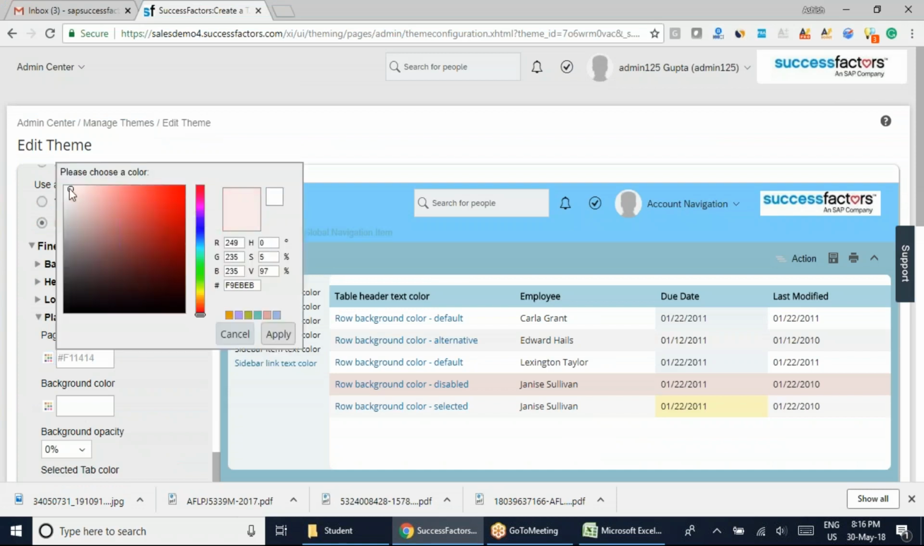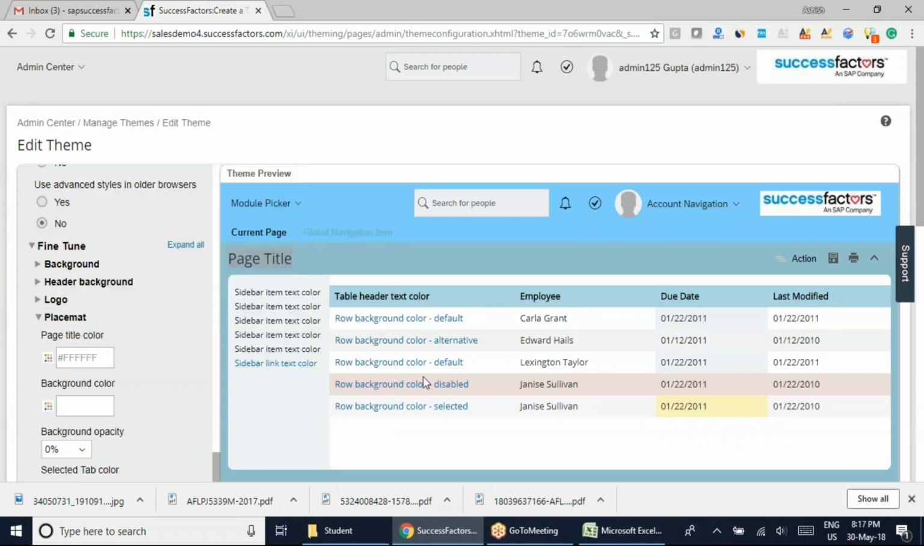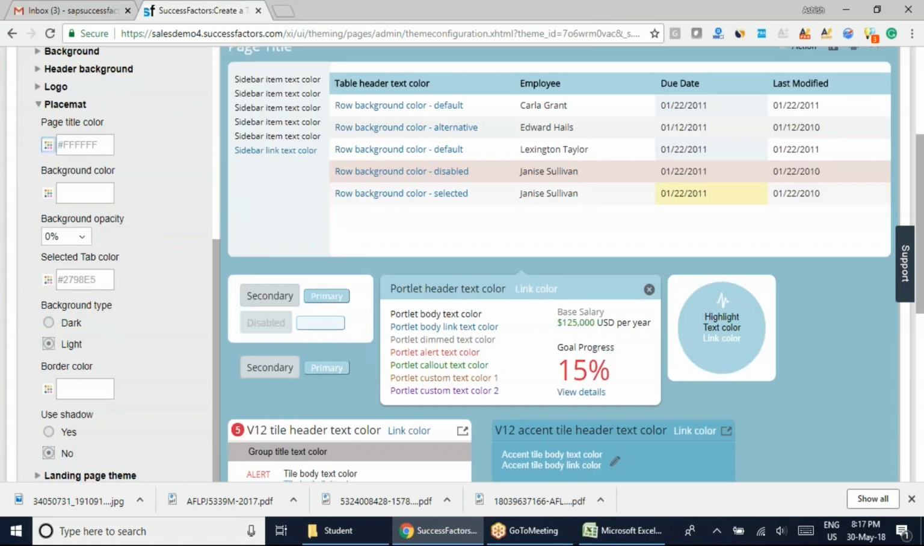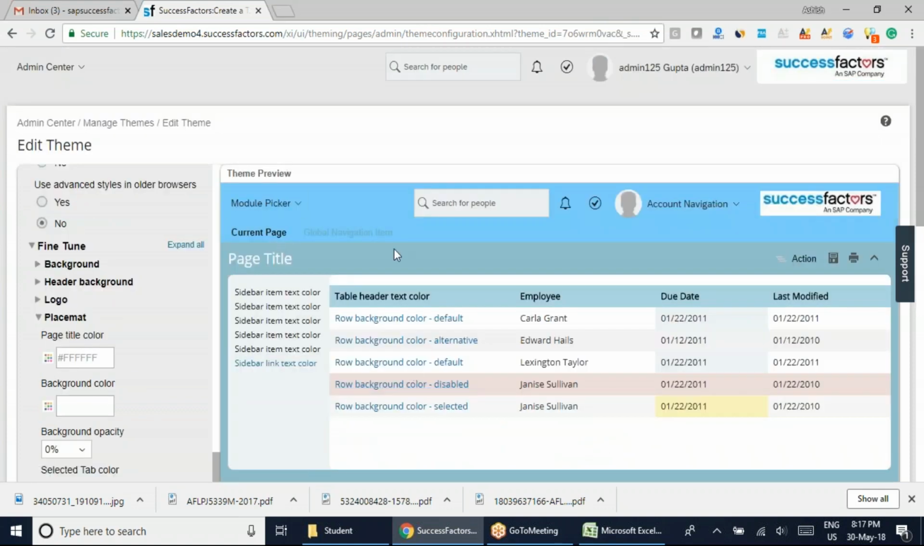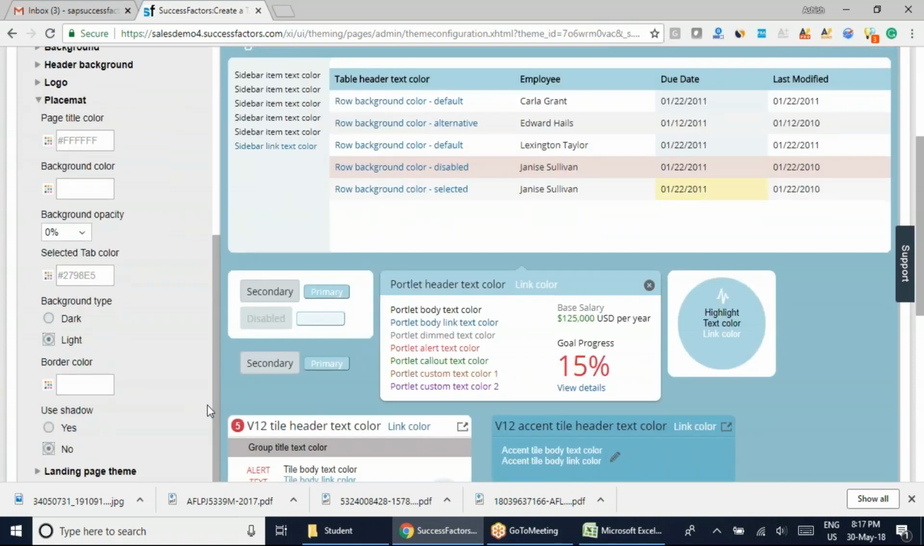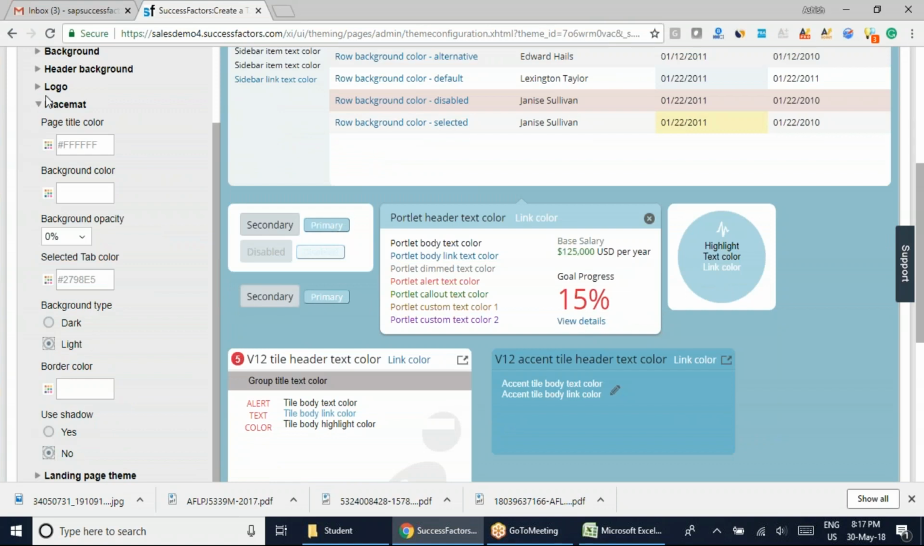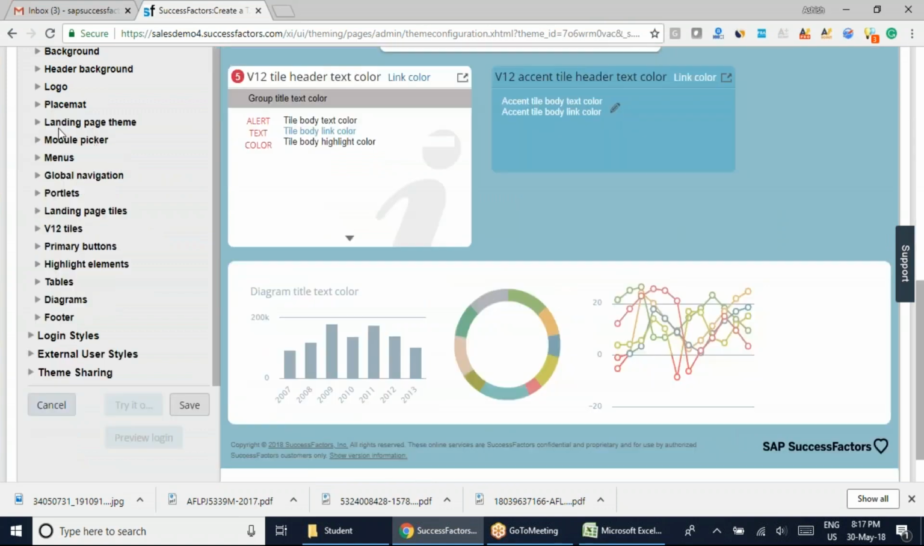If I come here to this white color and apply this section, you will see this white color has become here. Then once you're done, you can also see the border color which is coming. So somewhere the border color will also work in that case. You can actually try all these details that we have here as a placement color.